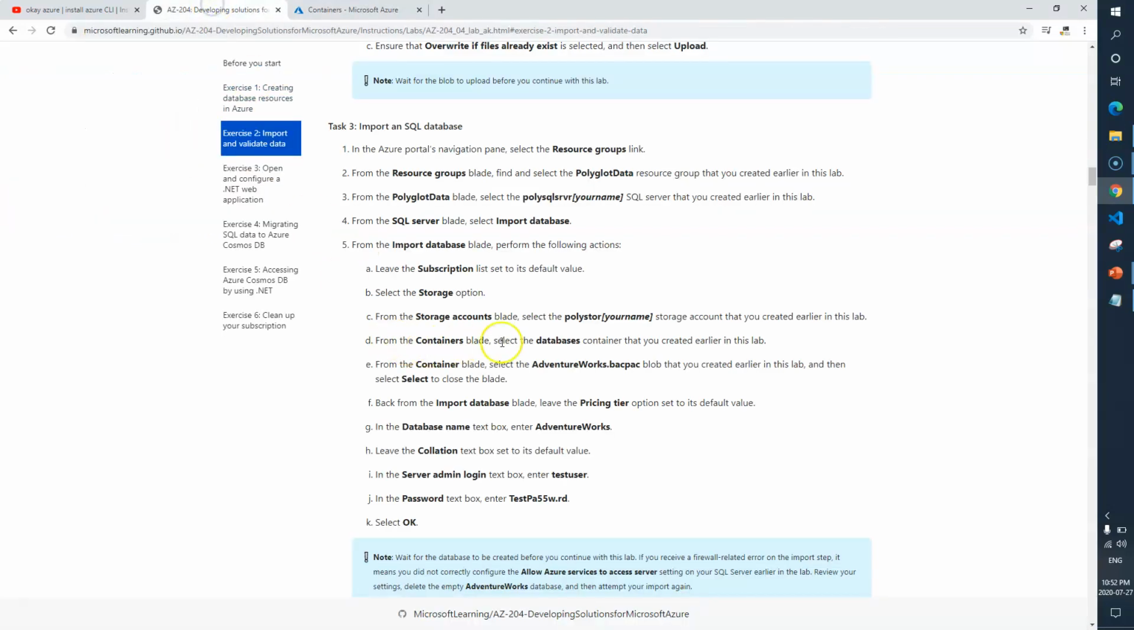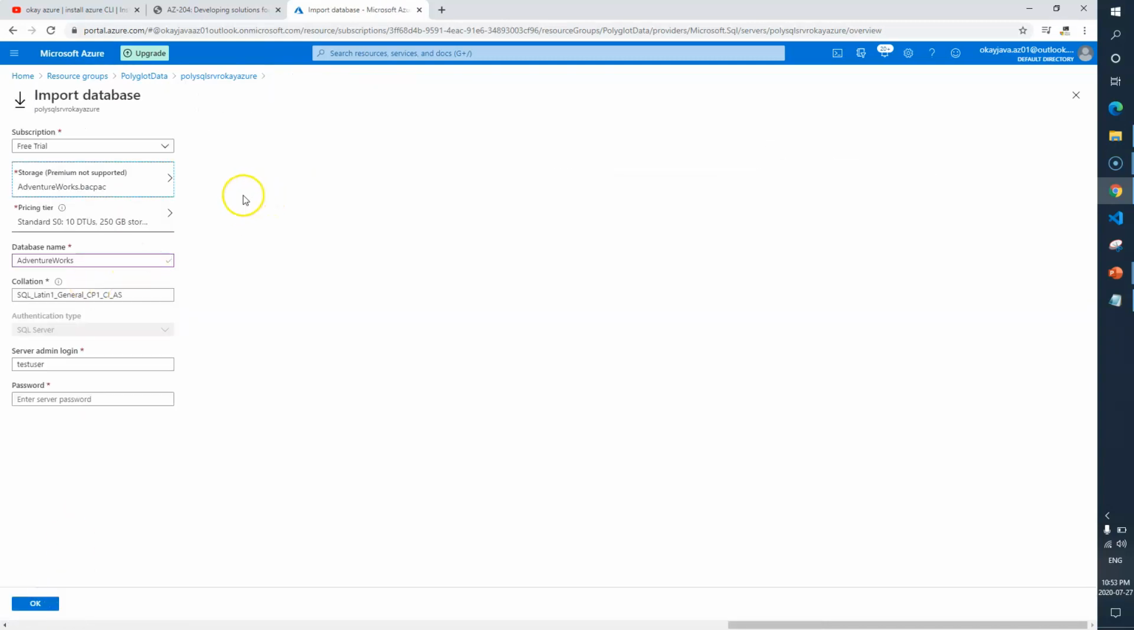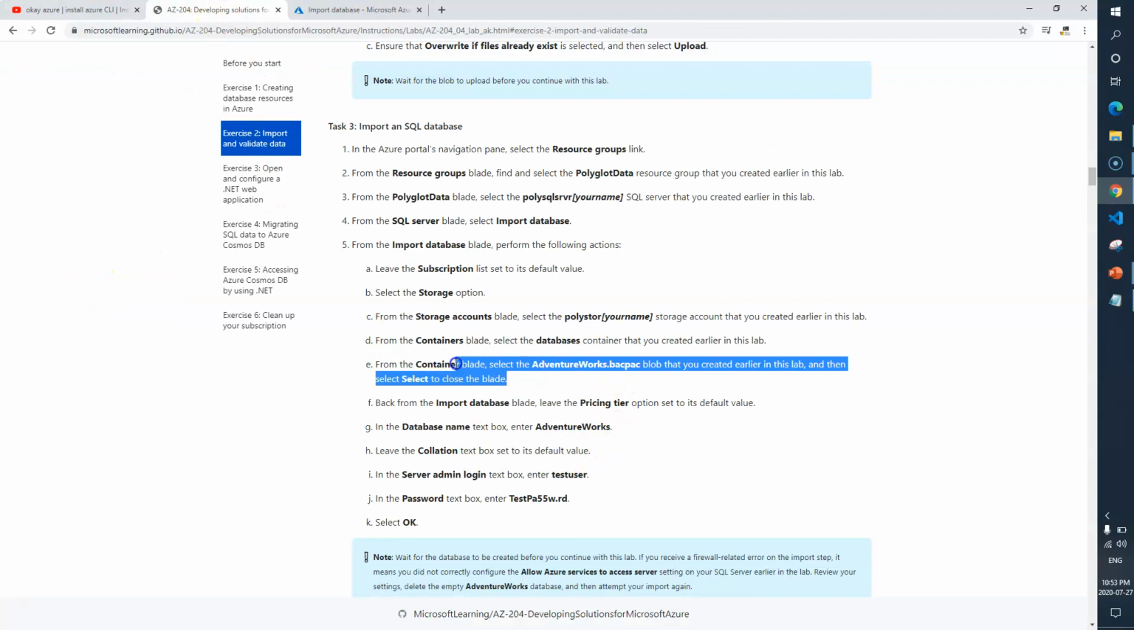And from the containers blade, we need to select databases. And from the containers blade, select the adventureworks.bacpac. So I'll go here and select this one. So basically we are importing this file into our SQL server. So we are done here. Now leave the pricing tier as default. In the database name text box, enter adventureworks. Leave the collation text box default, and we need to enter the SQL server username and password.